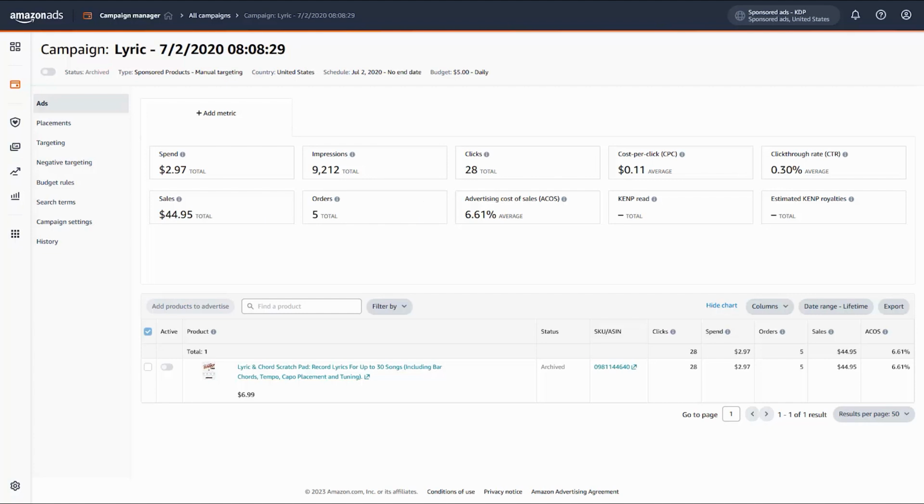Now, some people might say, but what about your cost per click or your ACOS? And just know that your ACOS is just a percentage that compares how much you're spending to what you're earning. So the lower your ACOS is, the better. In most cases, having an ACOS over 30% means that you're losing money.